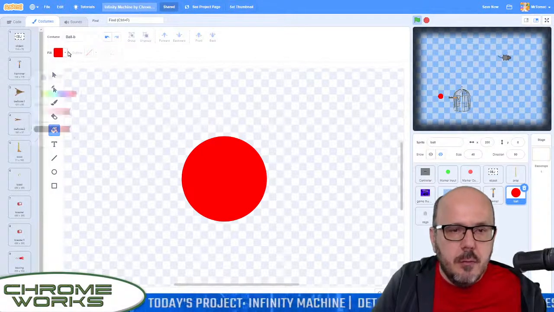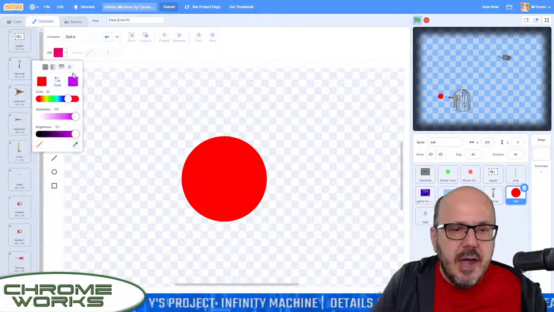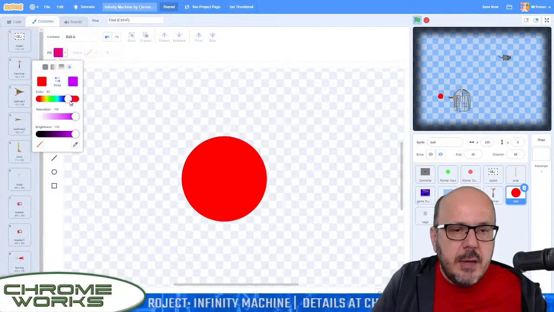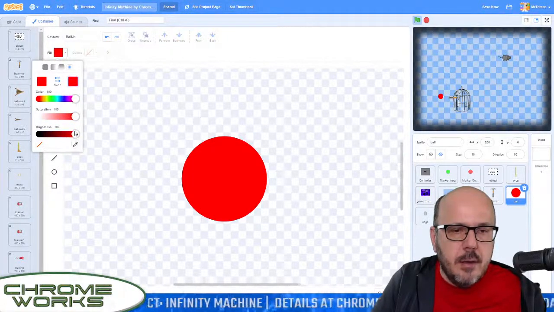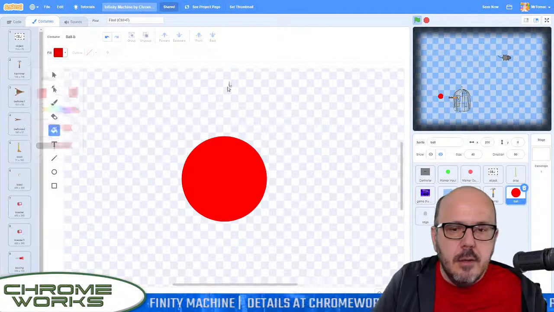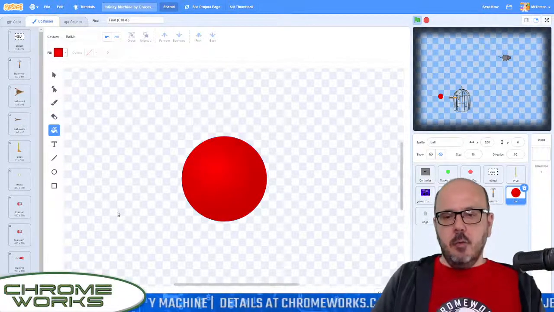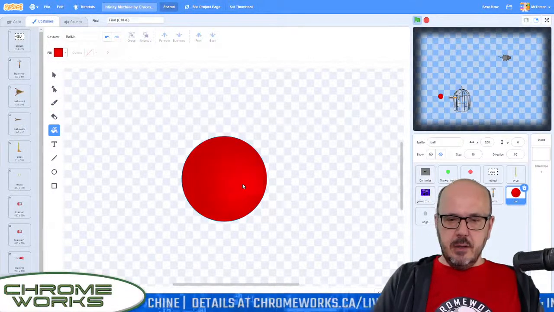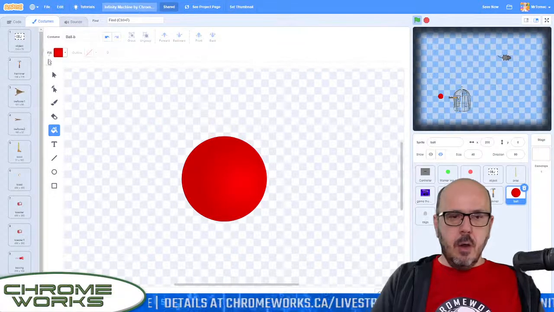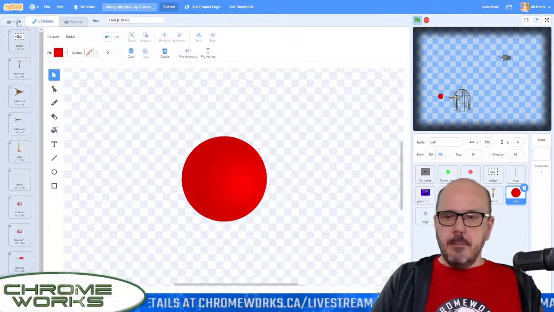Though that doesn't look very realistic, does it? Let's go add a gradient to it here and we'll have it go to a darker red on the other part of the gradient. There we go. That's looking a lot more like a ball now, isn't it? We've got a little bit of a lighting effect going there. Okay, beautiful. So I've got my ball working.